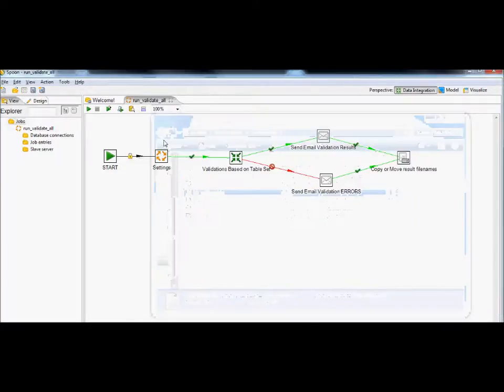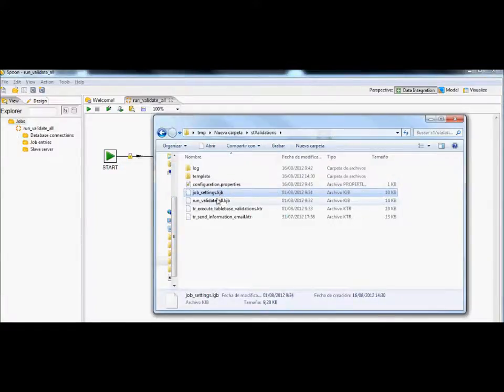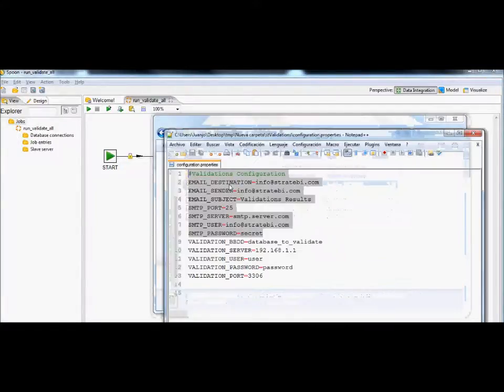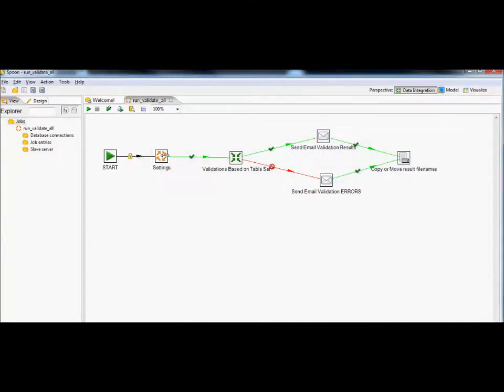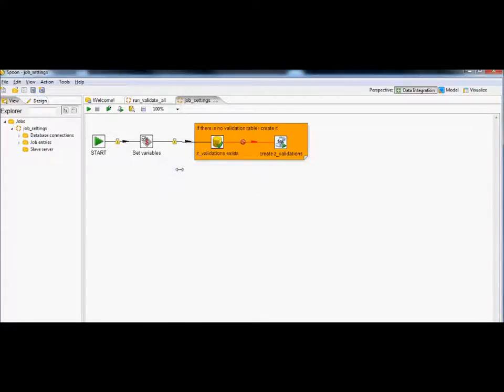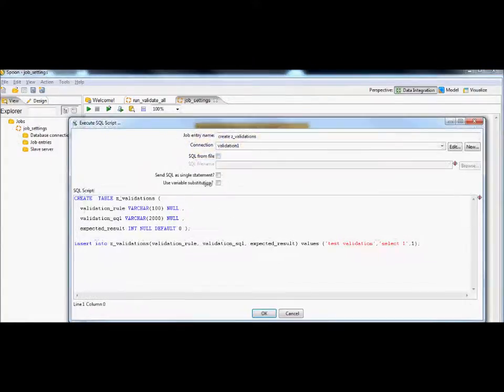It's just one Pentaho PDI process which has some jobs, some transformations, and one configuration file which stores all the configuration stuff, database configuration and email configuration. The idea behind it is we want to run several SQL statements, and from every one we expect one exact result. So we will store it in one database table, and we will store in this database table the validation rule, the SQL statement to execute, and the expected result to compare after that with the real execution result.